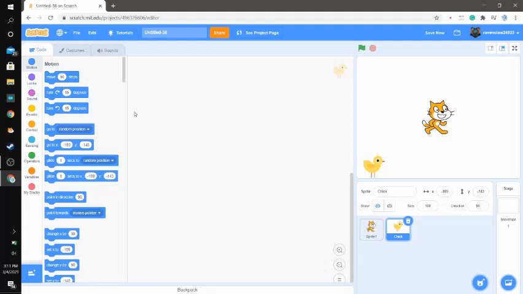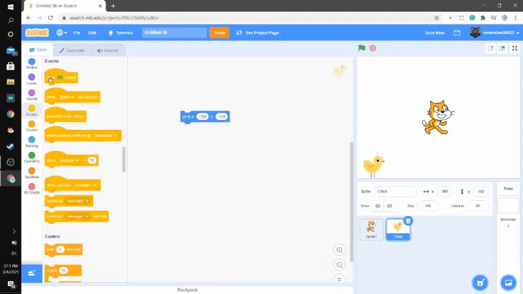So I'm going to go into motion and get a go to, and then I'm just going to go to events and get a when green flag clicked. Okay, so now it's back to the code. If I move it right here, click the green flag, it goes back there.